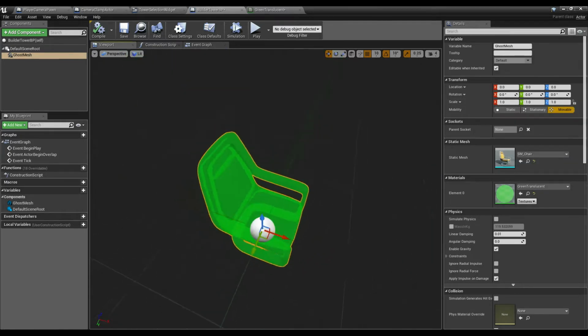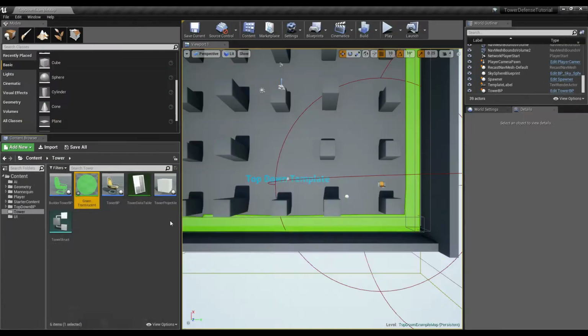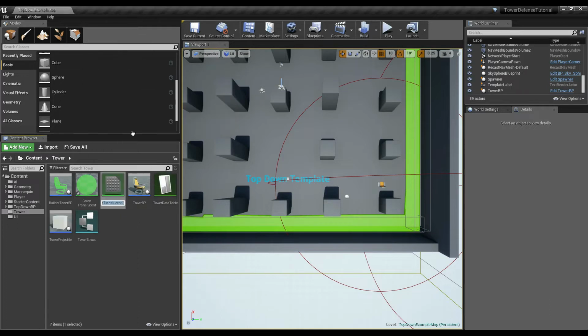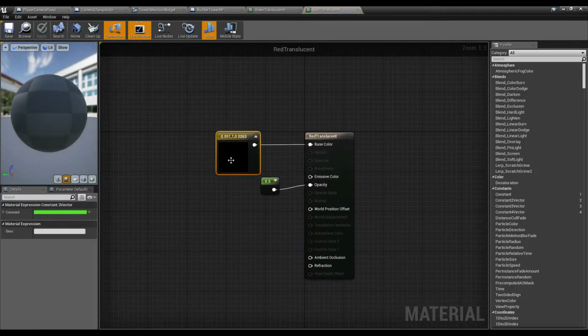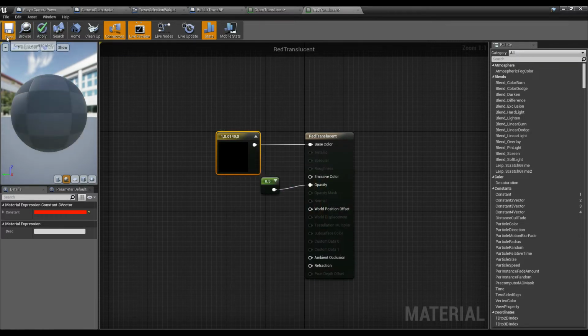So now we could tell, hey, this is a tower that we haven't quite built yet, and the reason I'm making it green is because I know later there are going to be situations where we need to say, hey player, you can't build that tower there, and we're going to turn it red. So let's go ahead and make that red material now also. I'm just going to right click the material we just made, duplicate it, and call it red translucent. Let's go inside of our red translucent, double click that constant vector, and change it from green over to red. I'm going to hit save.